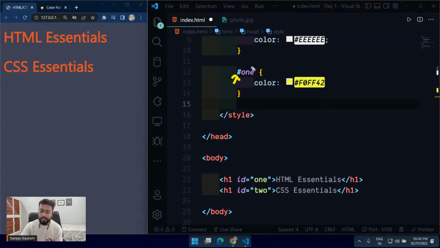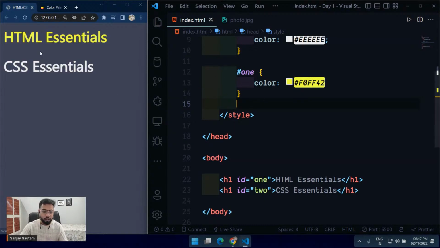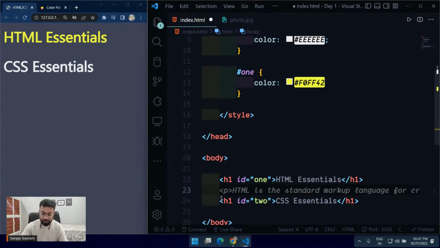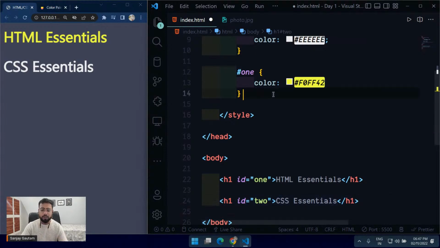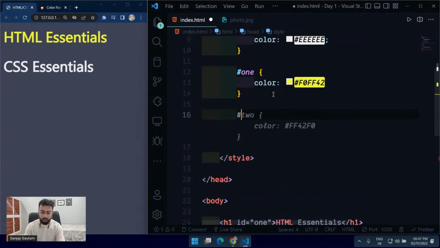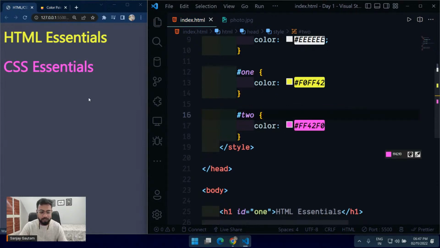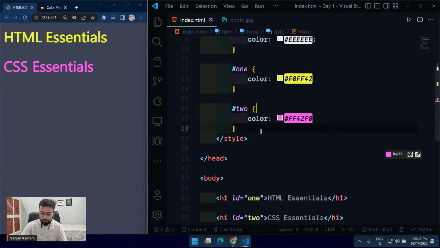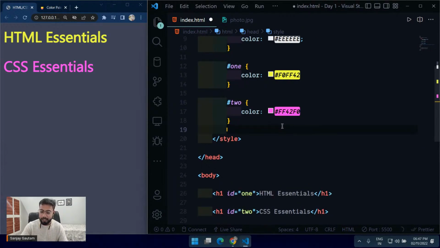Like ID selector is just going to select the element with this particular ID. So let me give it a save. So see, now what is going to happen, this ID selector is just selecting this H1 here. Now if you want to select this H1 as well, and I just want to give it some different color, so I'm just going to put here hash 2 and let's give it some different color. So like this magenta or whatever this is. Okay, that's all. So this is what we call an ID selector.